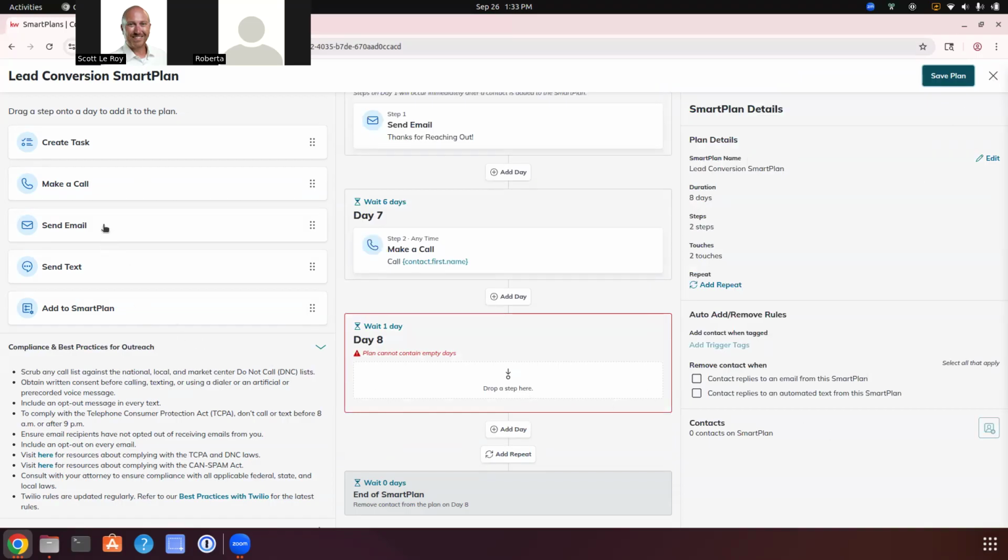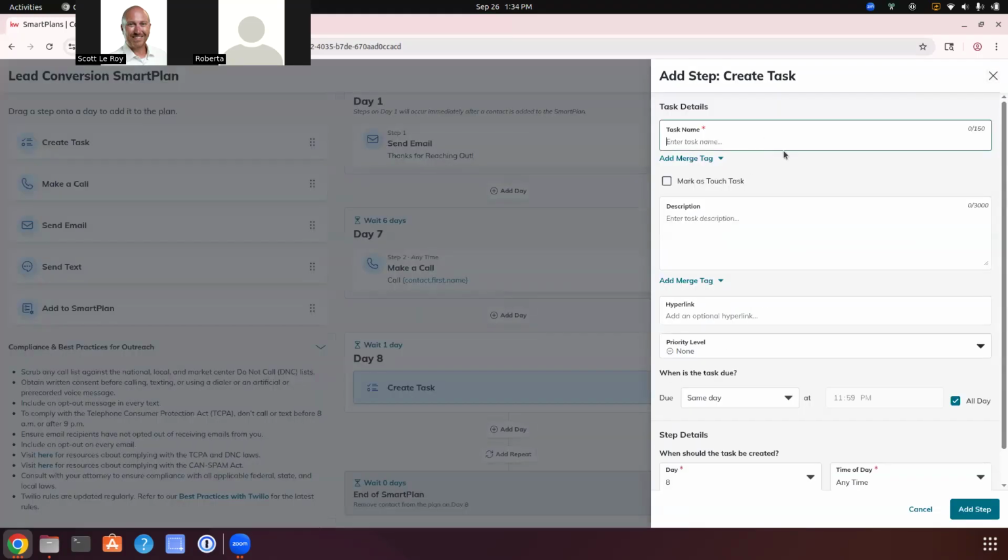Then we can go, maybe we want to create a task for that one. Maybe we want to, let's see here.